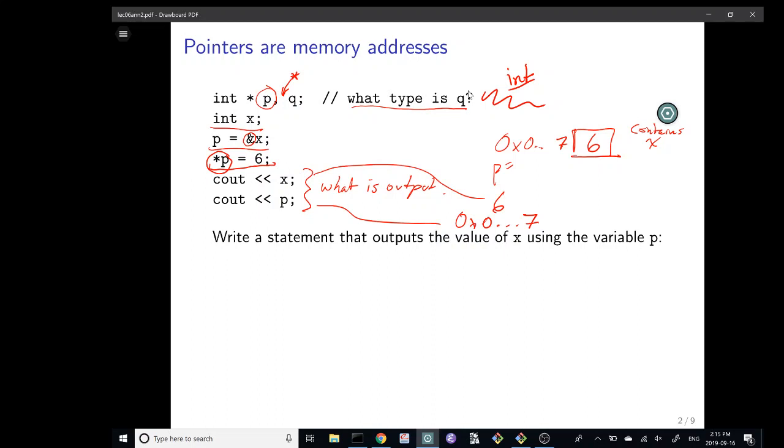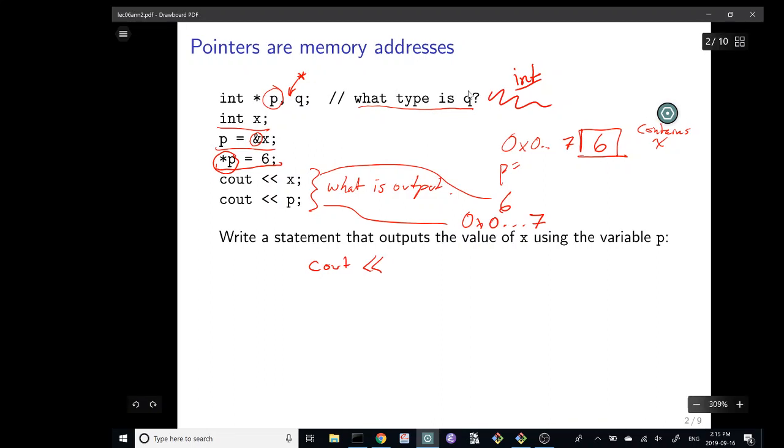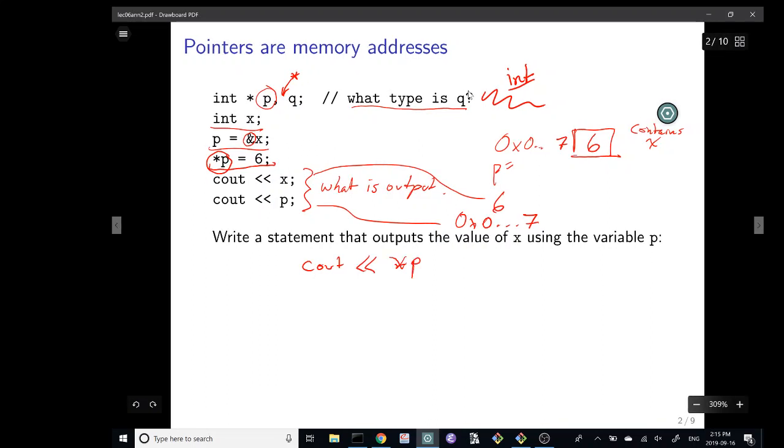And now class is almost over. Okay, write a statement that outputs the value of x using the variable p. Quick! How would you do this? I just told you how to do it. You have to use the variable p on the right-hand side. It's a right-hand value as well as a left-hand value. So you can access the value that's pointed to by p by using the dereference operator star, cout star p. That will give you the value of the variable x. So you now have 2 ways of accessing that value. You can use x or you can use star p. Okay? Okay, good.